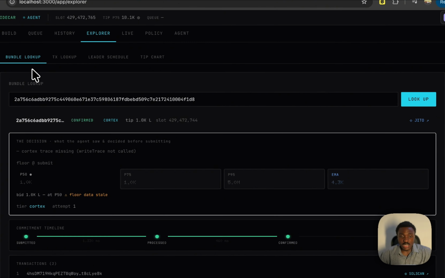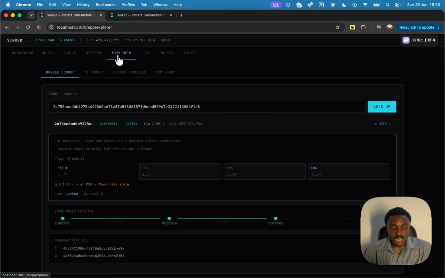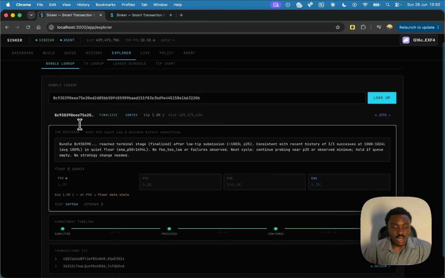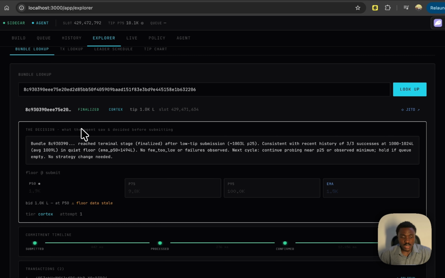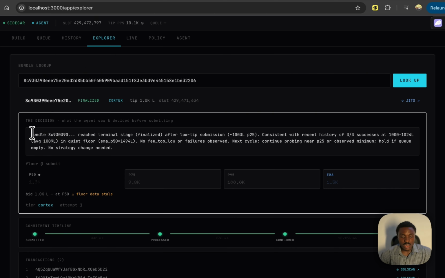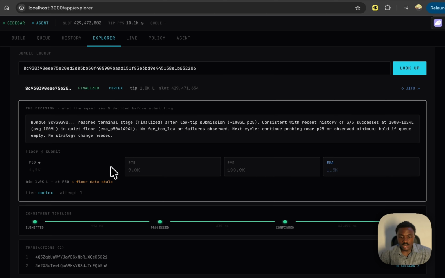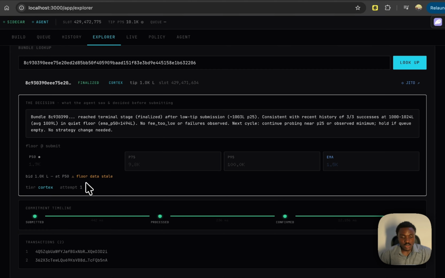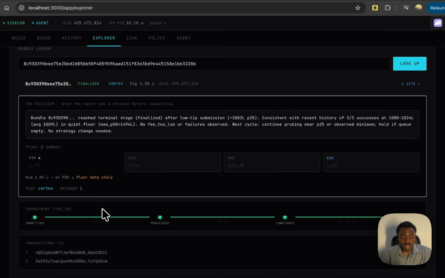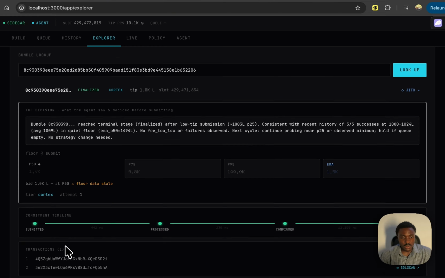And then there's an explorer, which is this. From the explorer, we can see information about a particular transaction. So we can click a transaction and we see the bundle ID, see the decision, that's the AI trace, see the flows, where it landed, and information at that time, see the commitment type, pipeline or timeline, and also see the transactions that were embedded in that particular bundle.